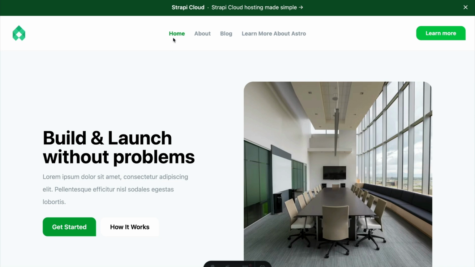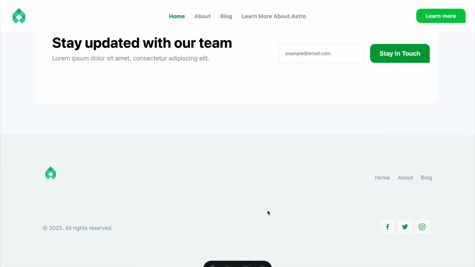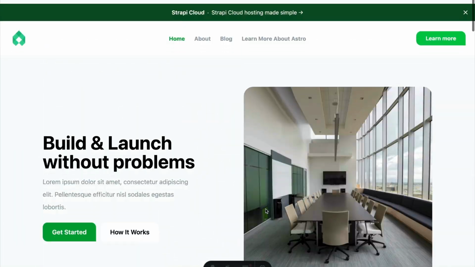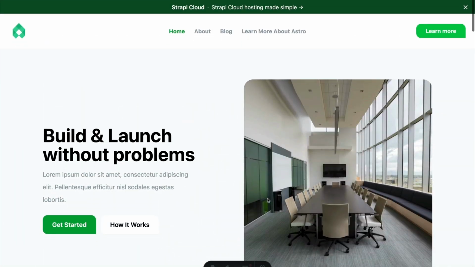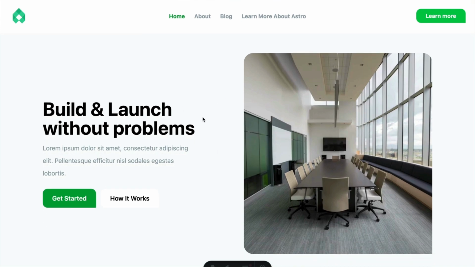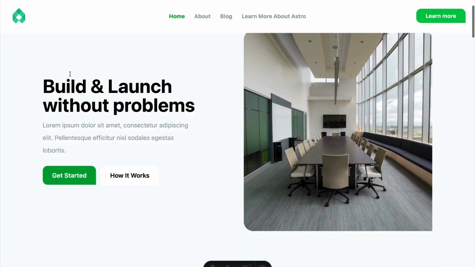So now that we know our endpoint is able to get our banner data, our header data, and our footer, in the next lesson, we're going to start building out this landing page. We'll set up the landing page, and we're also going to create this first hero section component.